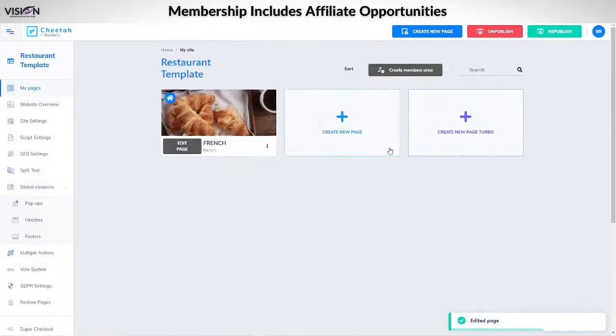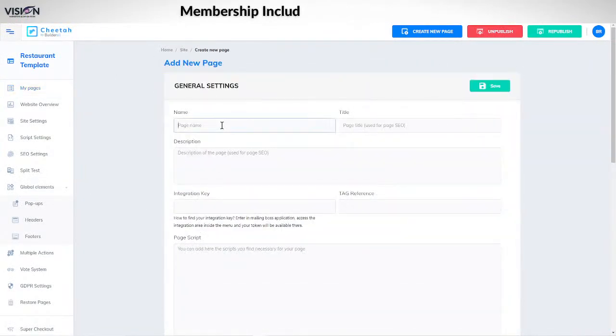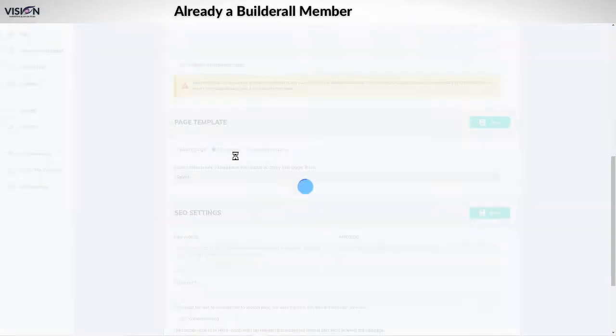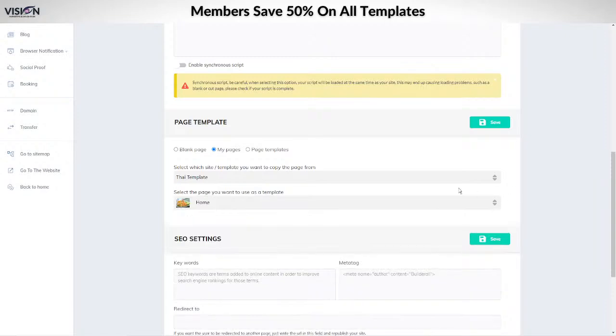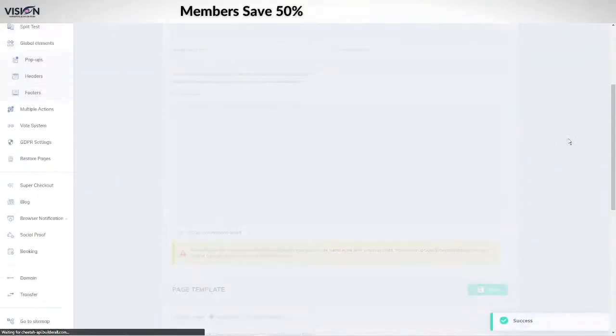All right. So now let's go ahead and we'll create a new page. And for this one, let's bring in the Thai food restaurant template. So I'm going to copy and paste. And let's go ahead and go to My Pages. And then we'll just type in vision food. Oops. Vision. Is it vision? Oh, we want Thai. That's what we want. Thai template. And there's only one page in there. So we're going to go ahead and choose it and save.